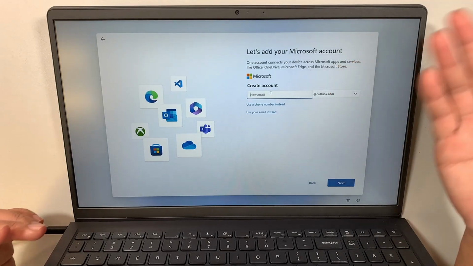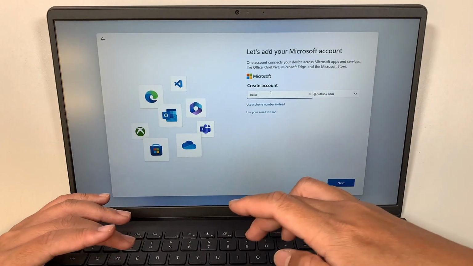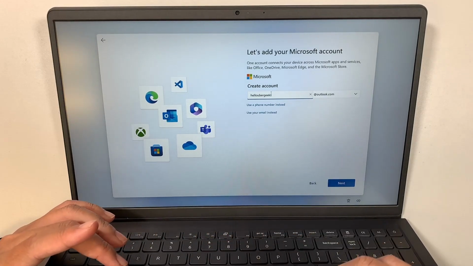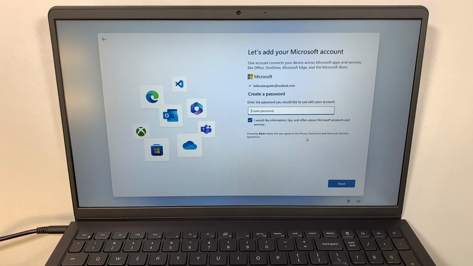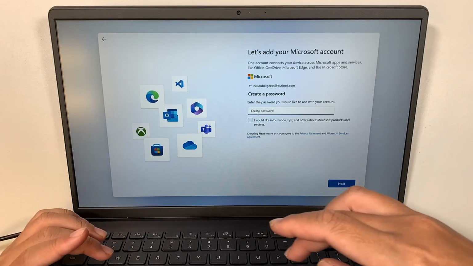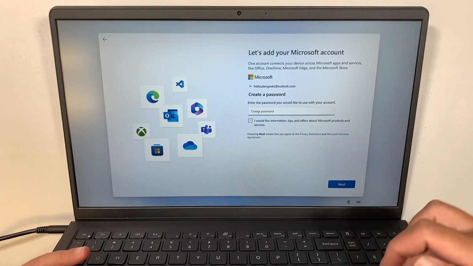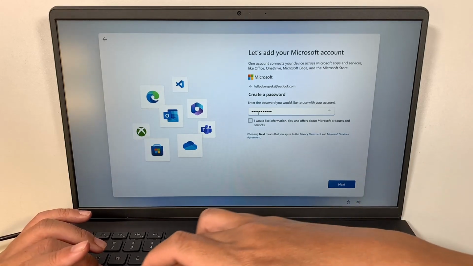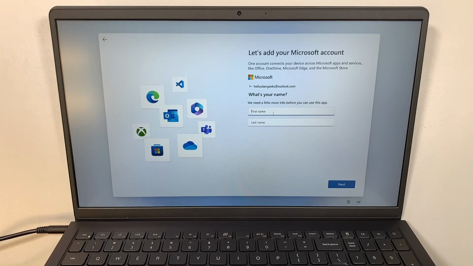When we click get a new email, we're going to create a new one. I'm just going to say hello Uber Geeks at outlook.com. Click next. And then create a password. Let me uncheck that. Create a password. My password is going to be 1, 2, 3, 4, 5, 6, 7, 8, 9 and ABC. Okay, click next.